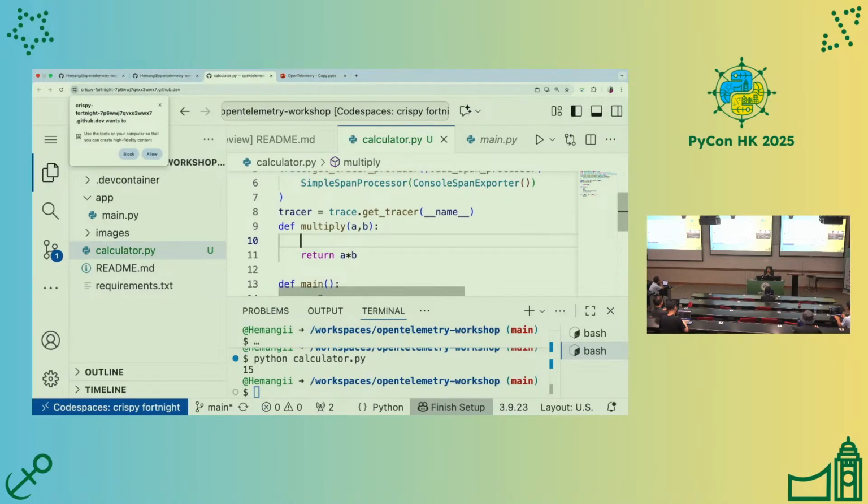So now I want to look at the way this multiplication function is working. I want to observe this multiplication function from a system perspective. So your span should be inside the multiplication function, right? So we are going to open a context manager.